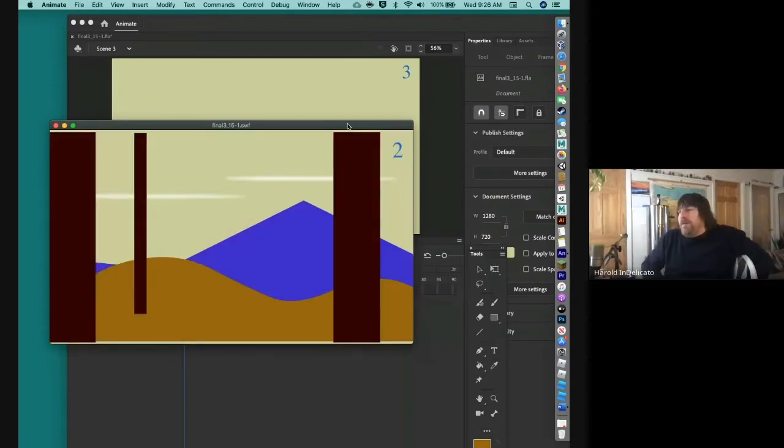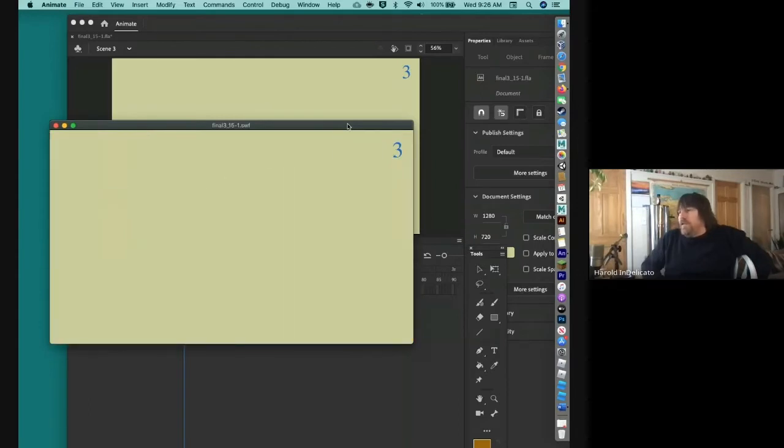There's a little lag on the playback, but it's not like that on my machine. It's just the interface.